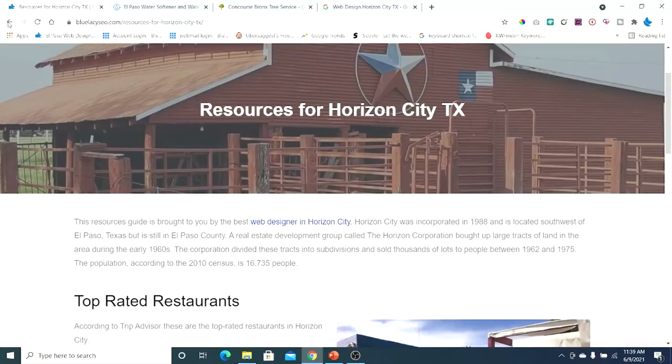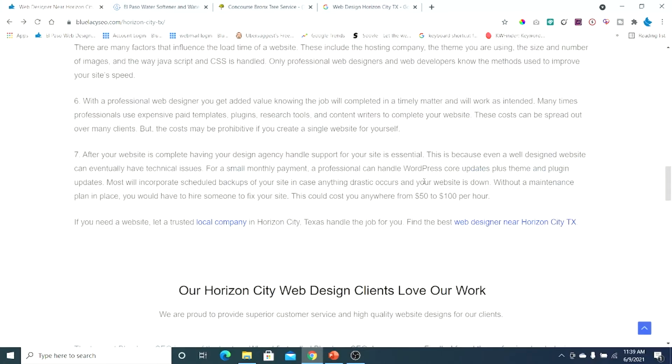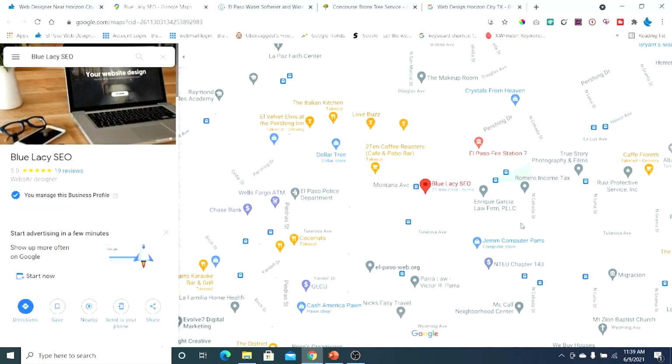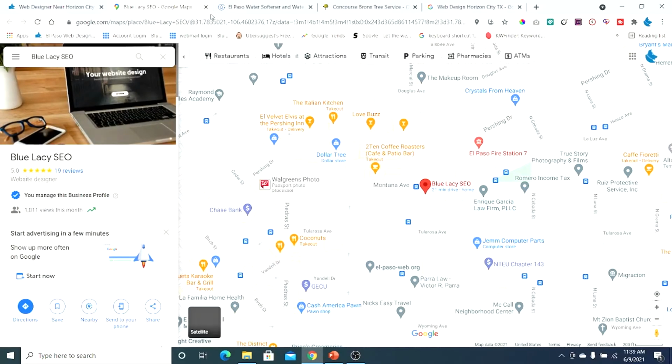Very simple. And find the best web designer near Horizon City. Now this link is going to my Google Maps listing. You could do that also.